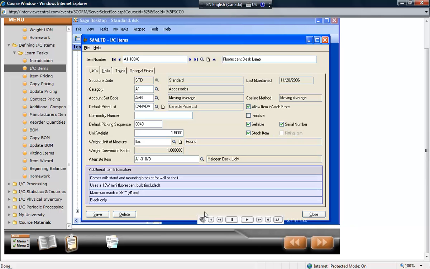The lower portion of the window is used to enter any item comments. Up to 300 characters of comments can be entered, of which can be displayed when printing transactions, viewed on reports, or included on printed forms.